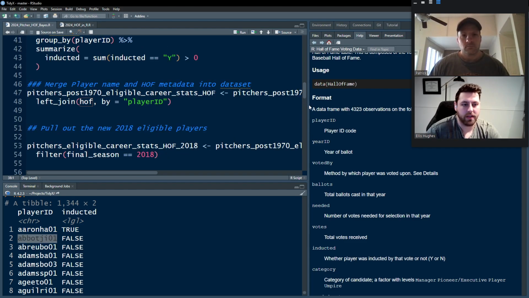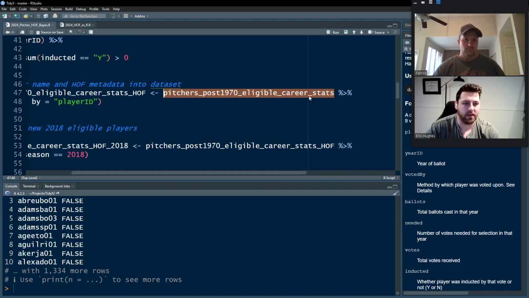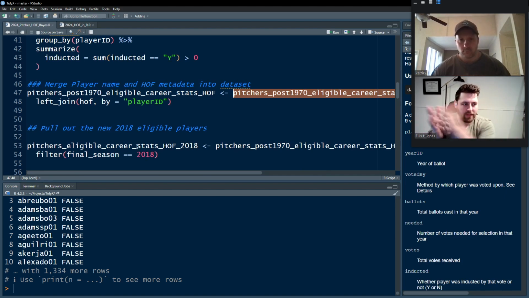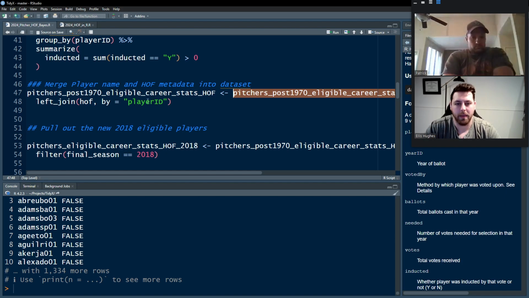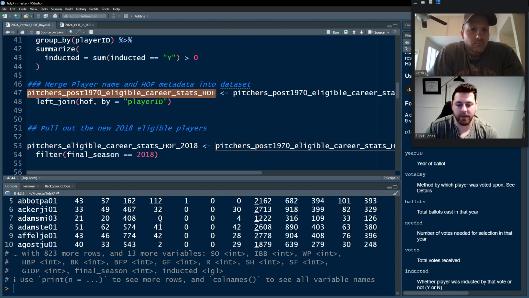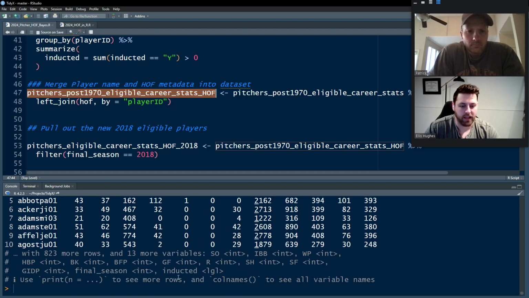And we can thankfully use one of these handy dandy left join functions, which is going to take this data set that we have, the career eligible pitchers with their career stats, and we're going to left join. So add it on to the data set by the player ID. It'll match based on player ID. So now we have this data set that has all this information about their career, and then finally, in the last column, the information about whether they were inducted or not.